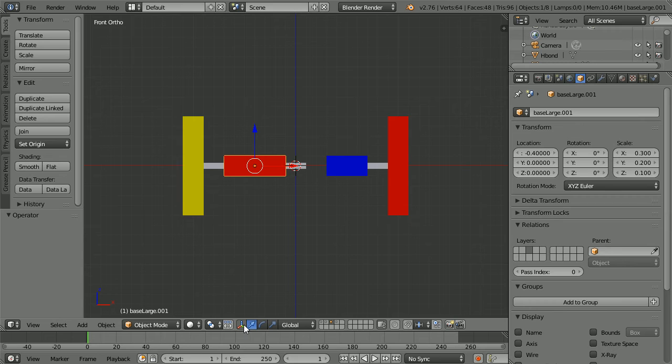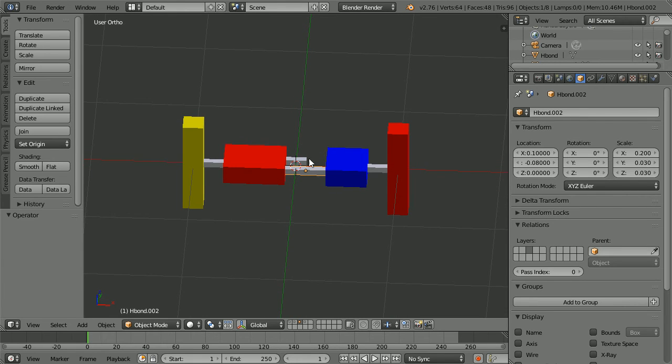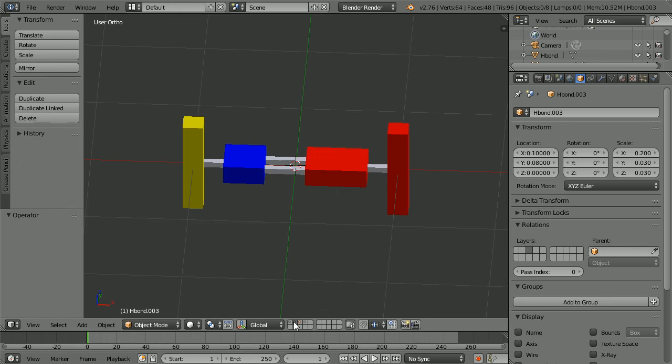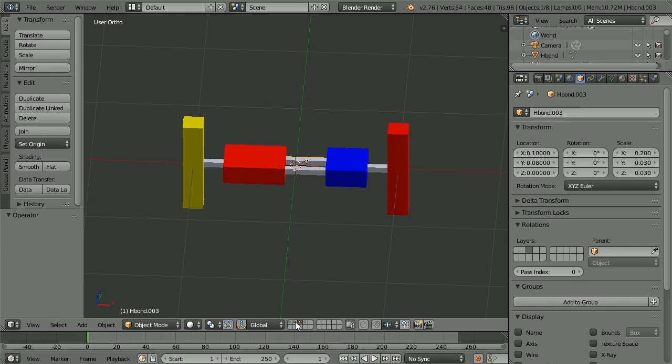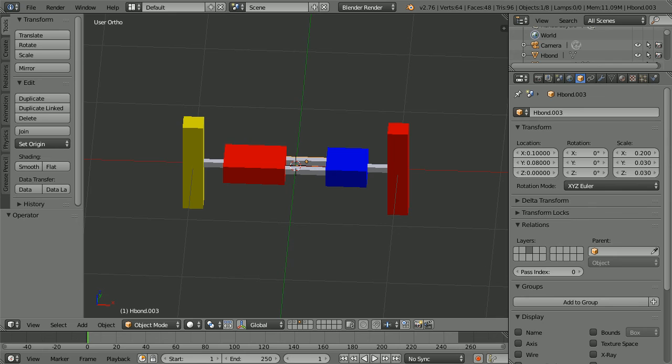Click the button to hide the blue and red arrows. Select the hydrogen bond and delete the minus sign from its X location. Drag with the middle mouse button to rotate the view. Select the other hydrogen bond and delete the minus sign from its X location. Now, in the second and third layers, we have the same two bases, but the order is swapped.